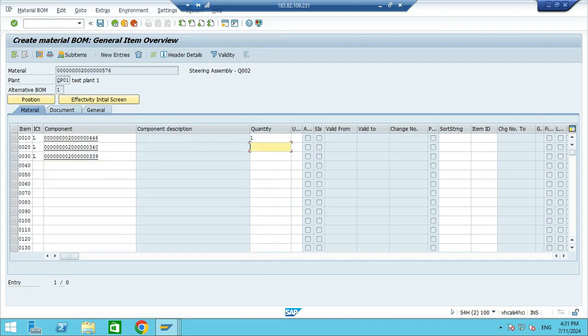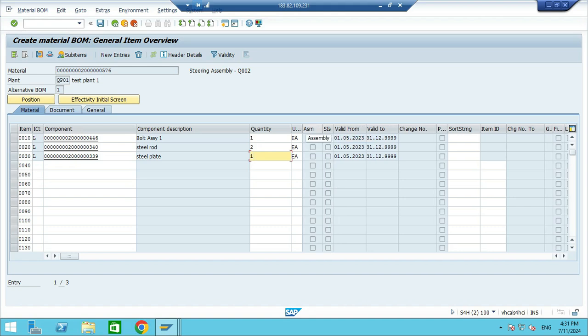Enter the quantity. So this quantity we used to call as BOM usage quantity. Under the one stirring assembly, so one bolt assembly and 2 steel rod and 1 steel plate. So here system mentioned as assembly, which means this is bolt assembly, sub assembly product. Under this bolt assembly we have one bill of materials.